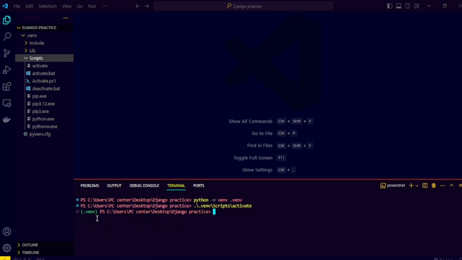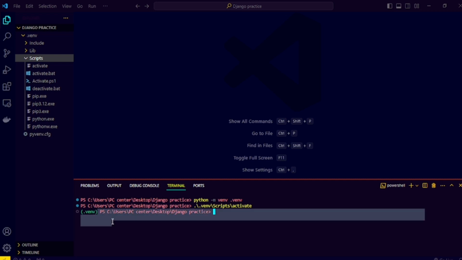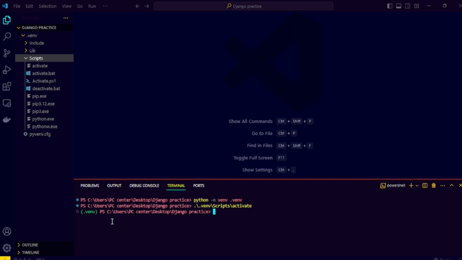How do we know it has been activated? There is a green color showing .venv. It means our virtual environment has been activated. Now I'm going to type the cls command to clear the output.